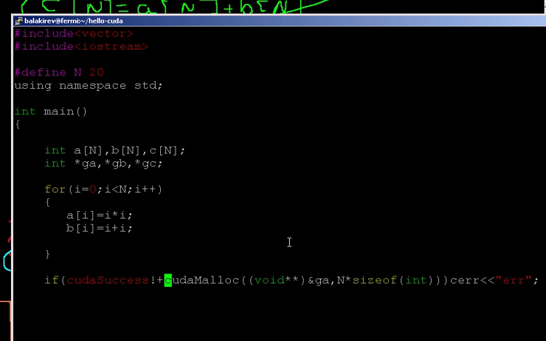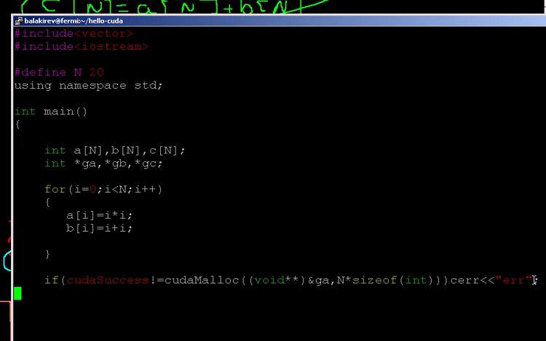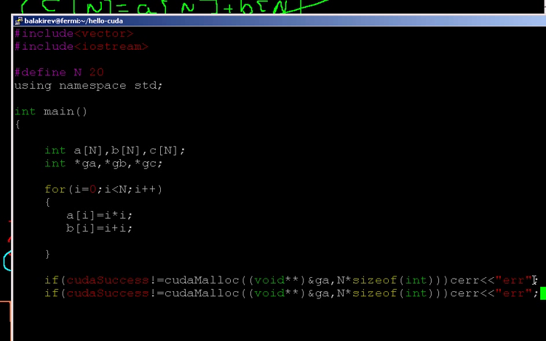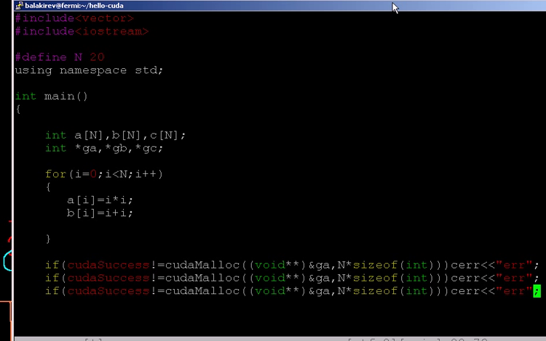cudaSuccess, and let's copy the string. I don't want to retype it now. And as you see, I have connected to the server and make all operations within the server. gb, gc, GPU b.